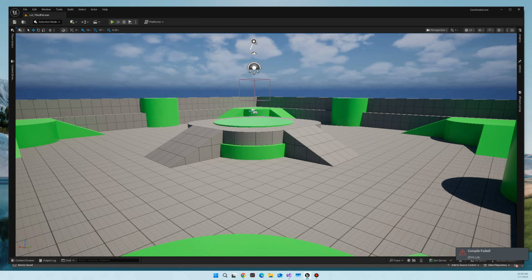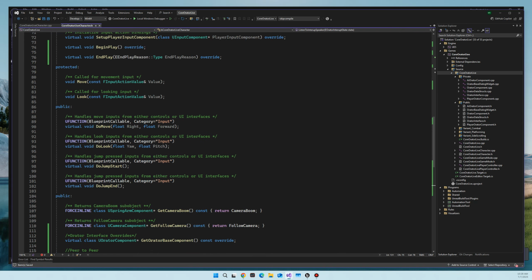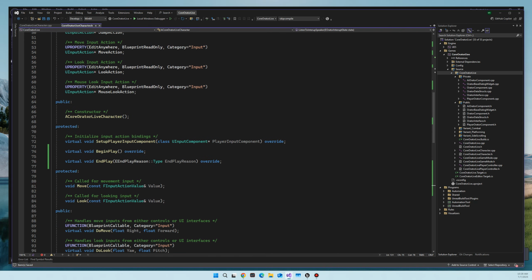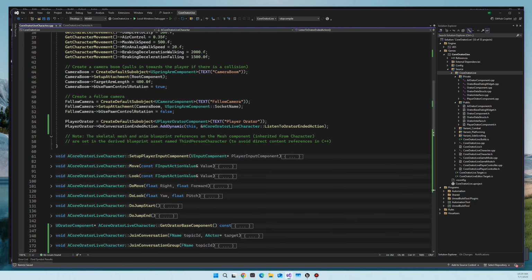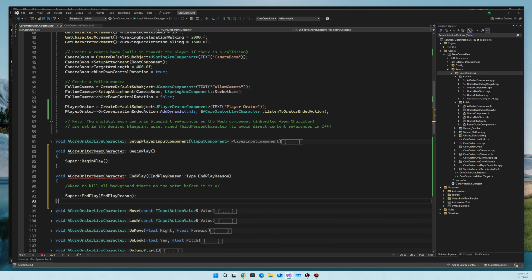So I'm just going to come back. Let's go to character live. And all right, so begin play, end play, it's set to override. Because it didn't give me green squigglies, I didn't add them. So I'm just going to go over here and we'll take care of that real quick. I added this under here, so I'm just going to add this here real quick and set these to the functions.